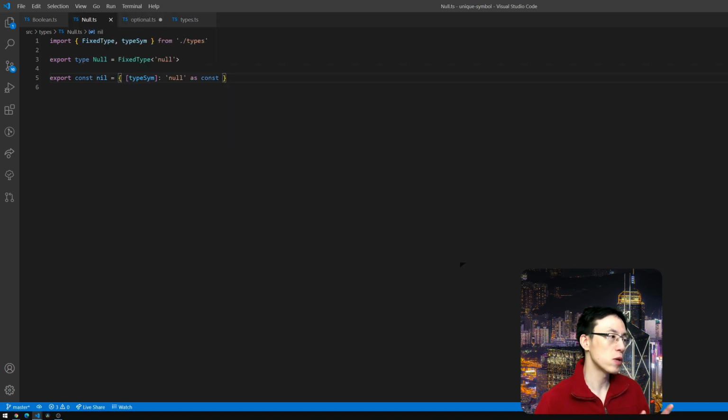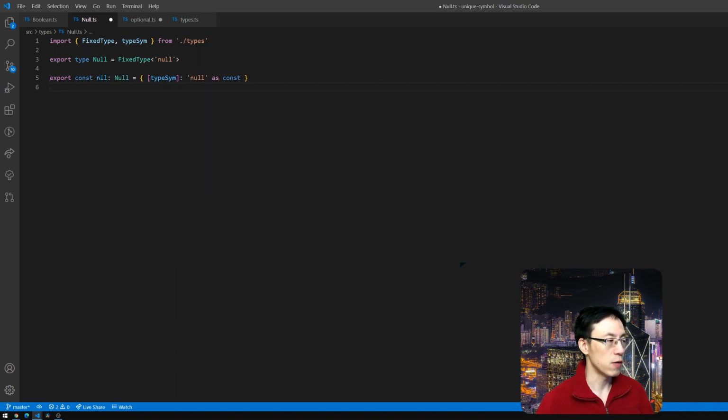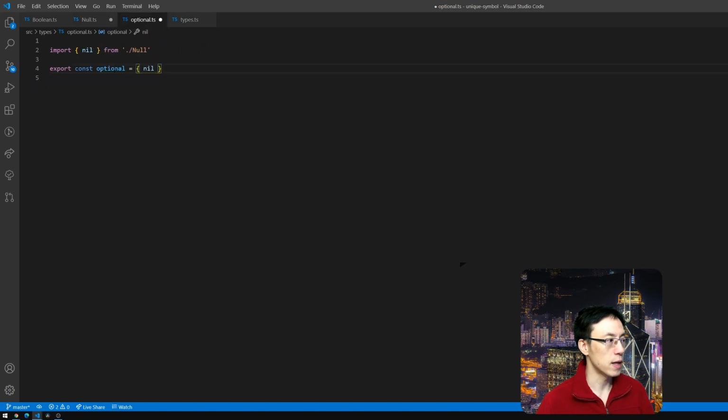So I found that in order to get around this, what I can do is explicitly specify the type of the null value here. Once I do that, the type of this null variable becomes this fixed type null, and then in the optional, it doesn't have that problem anymore.